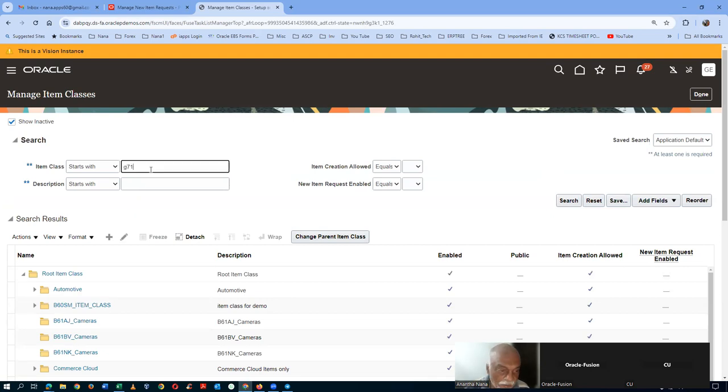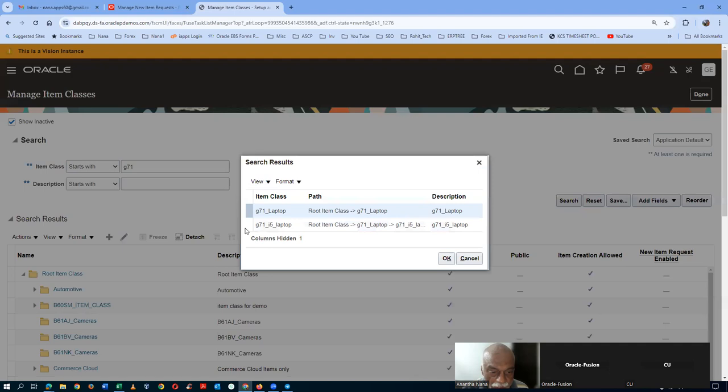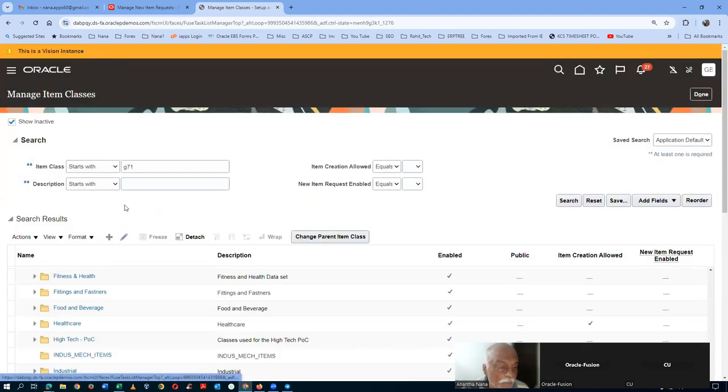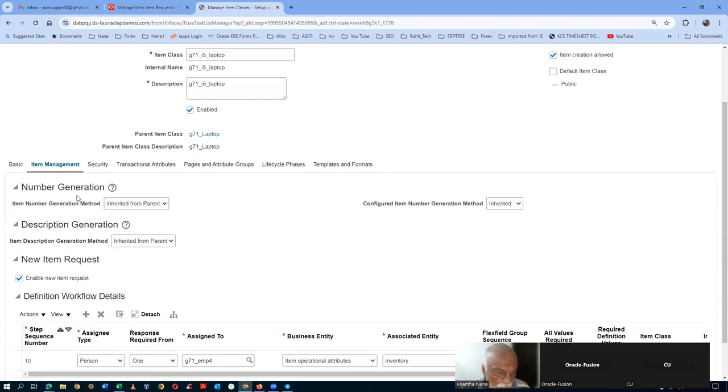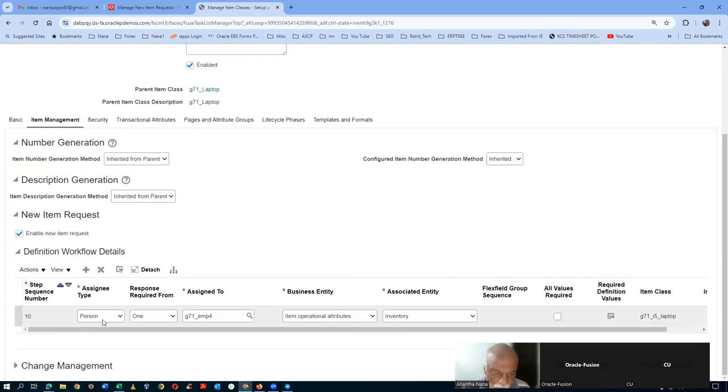Now, fine. G71 entry. I will now choose the ICE5 laptop. Click on it. I'll now click on OK. And then click on the edit mode. Bring it to the edit mode. And then I go to the item management here. Find item management, that mode.